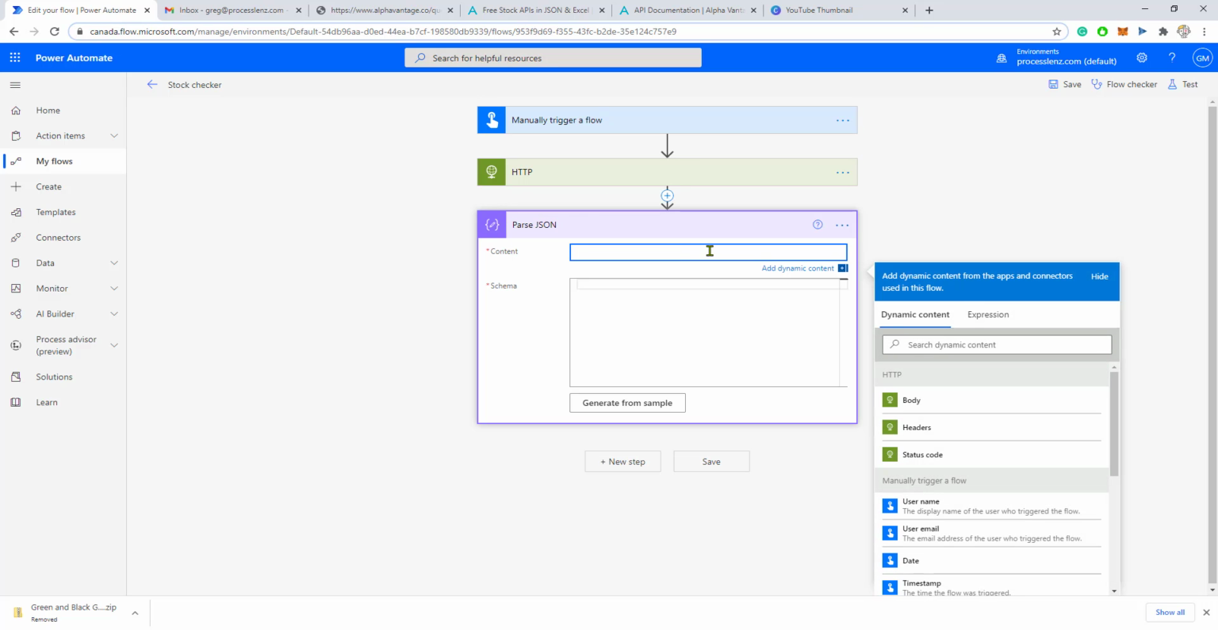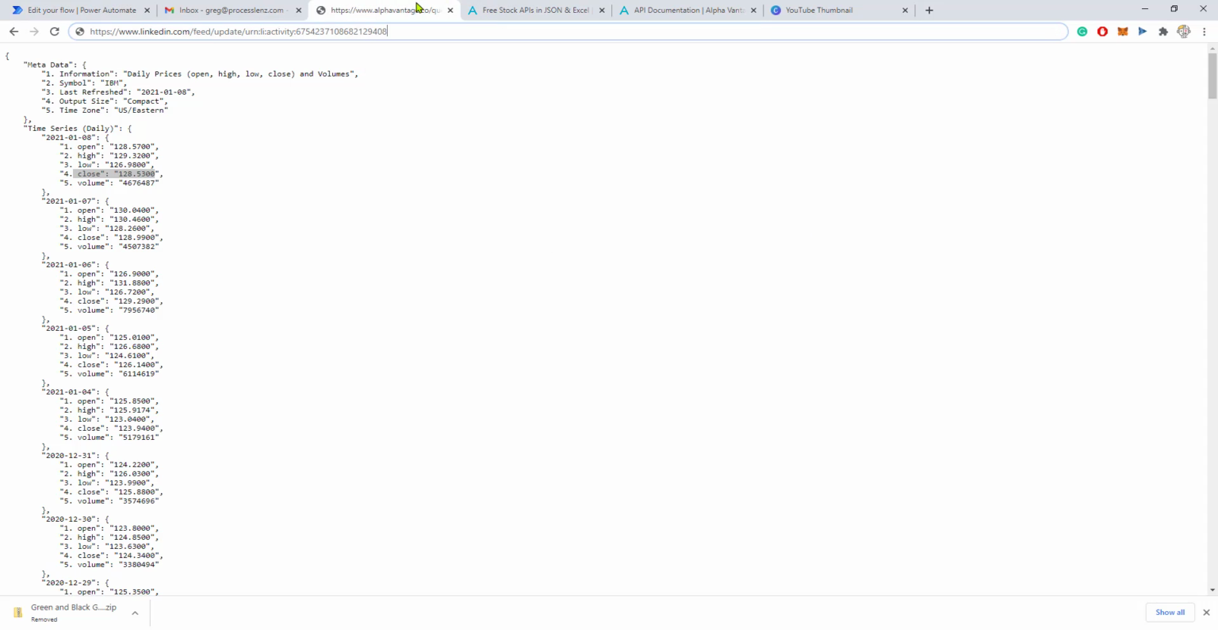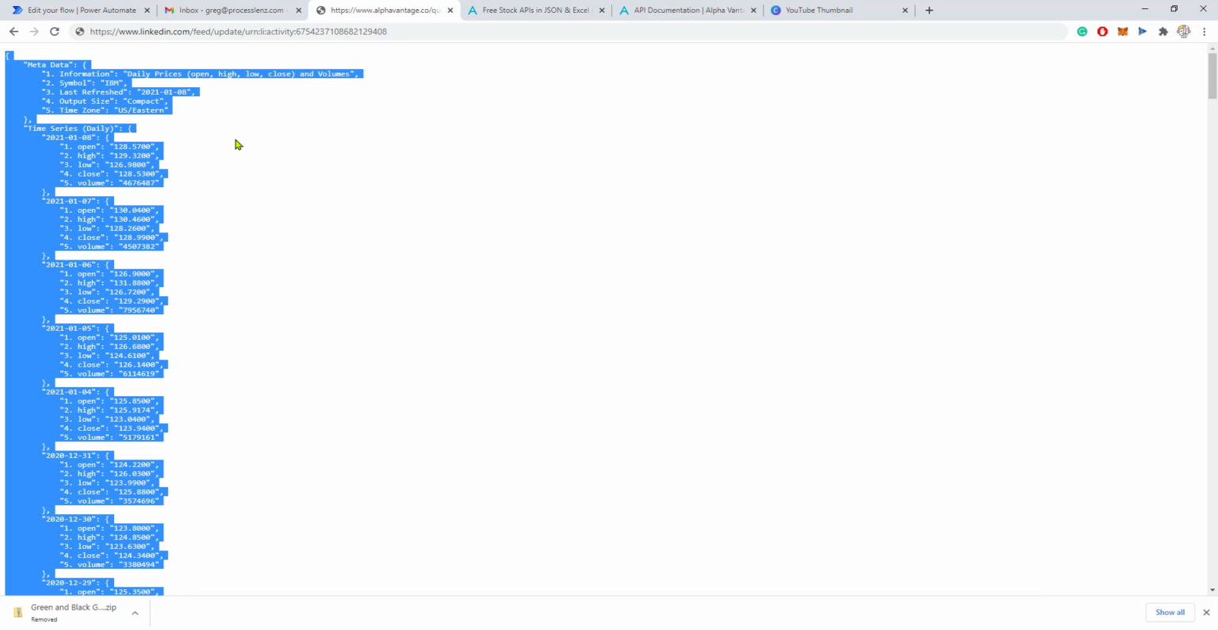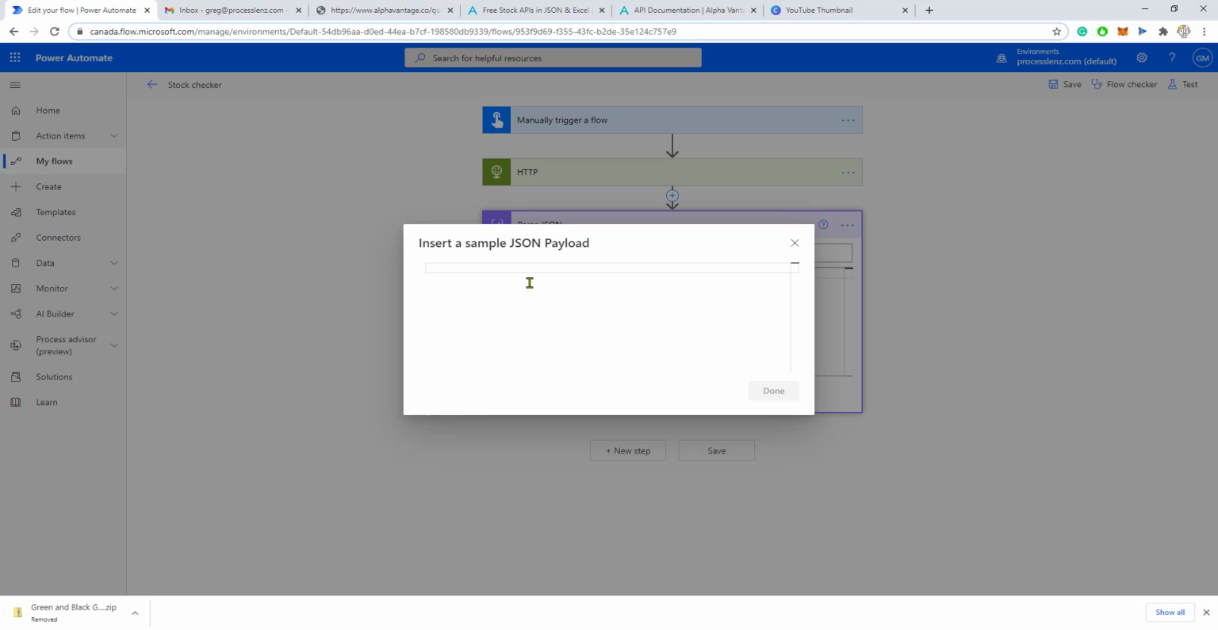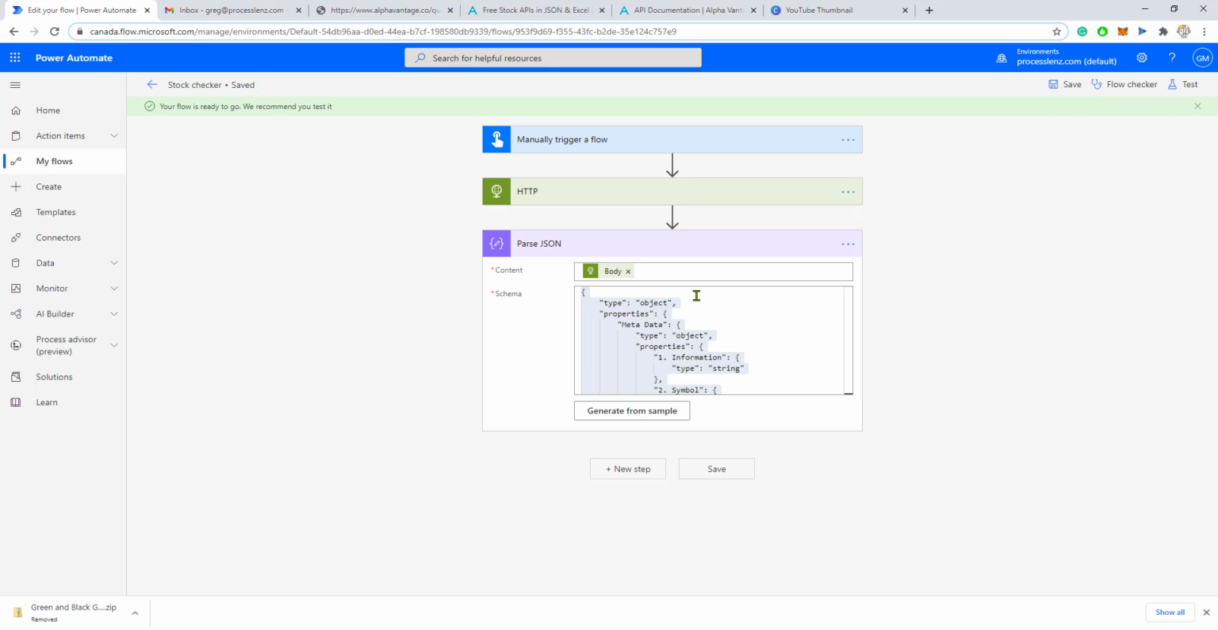Parse JSON. Here we are going to put the body, and we're going to generate the schema from this sample that we have right here. We're just going to copy and paste everything, and we are going to save our information. Now, what is the next thing that we have to do? The next thing that we wanted to do is maybe add this information and put it in a readable format, maybe in an Excel sheet.